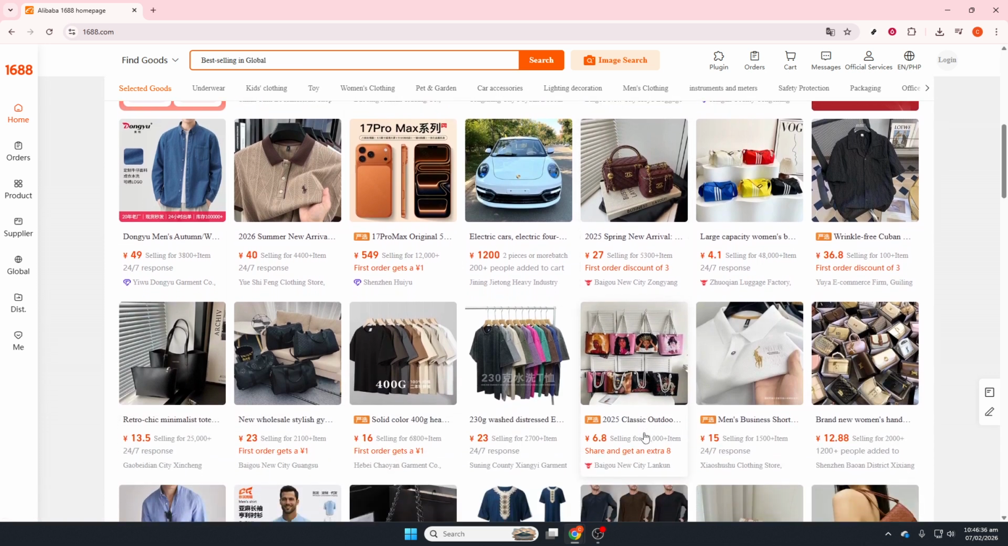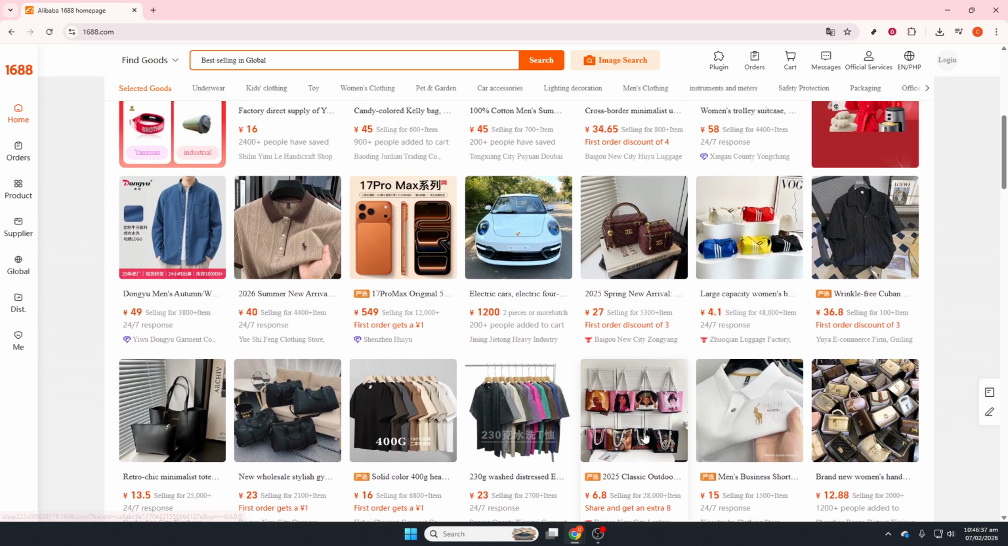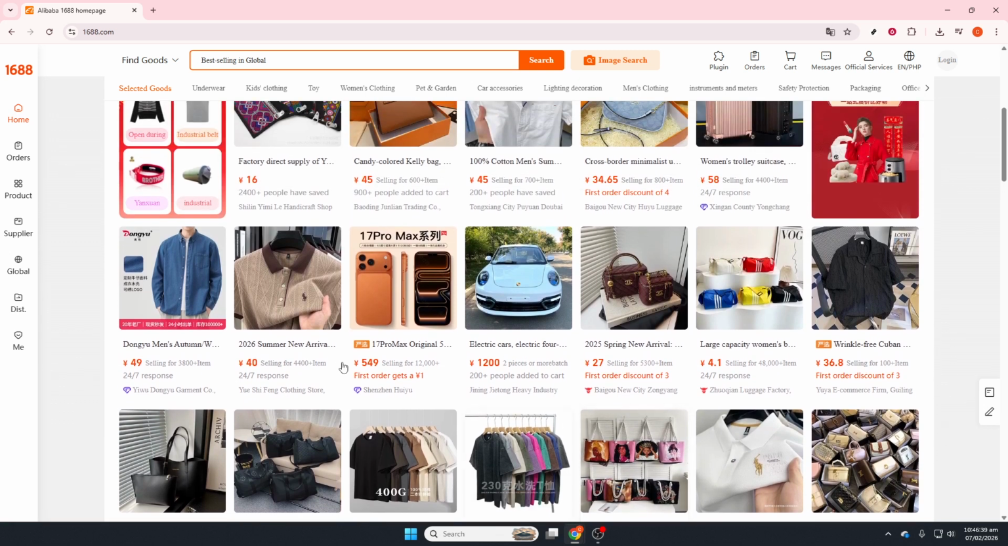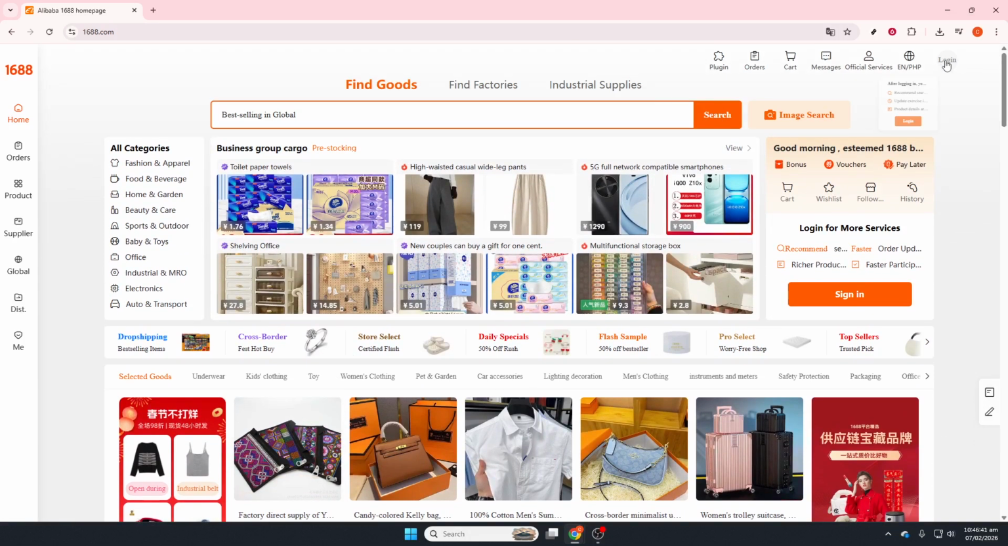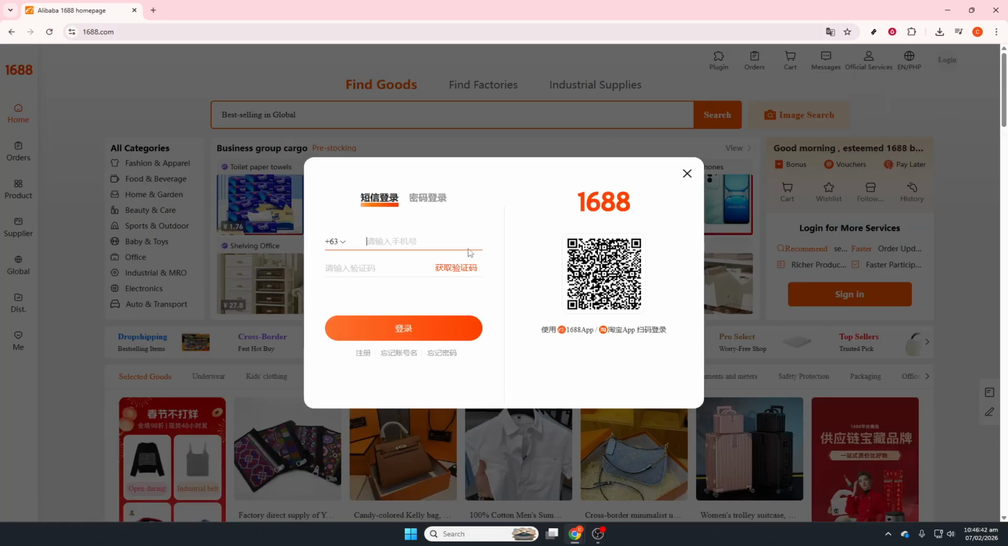Start by going to 1688.com in your browser or opening the 1688 app. Log into your account so your messages and orders are saved. Use the search bar to find the product you want to buy. If you're sourcing in bulk, try searching by specific keywords or model numbers to narrow results.